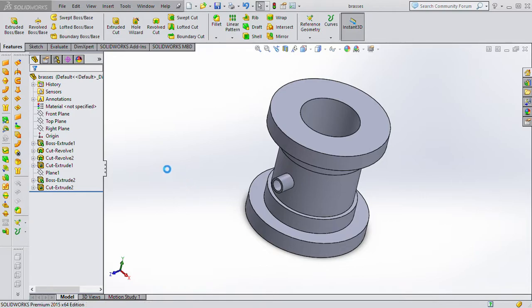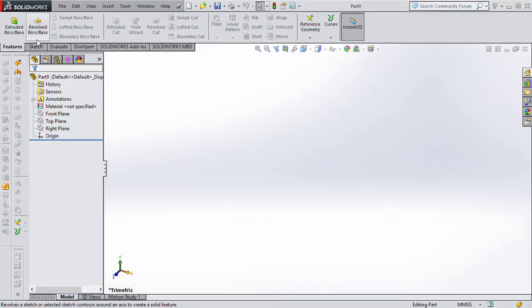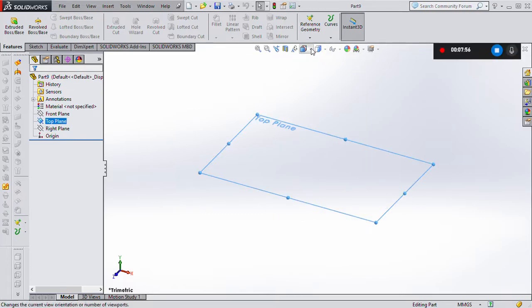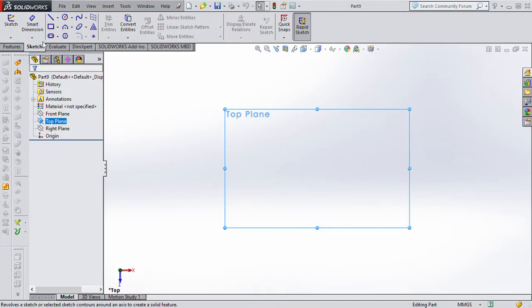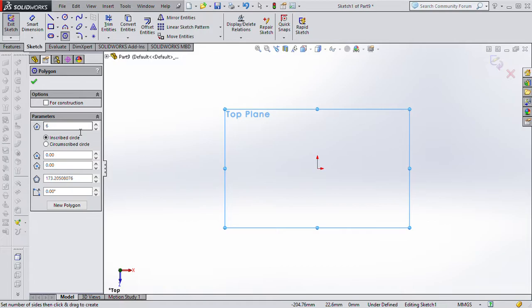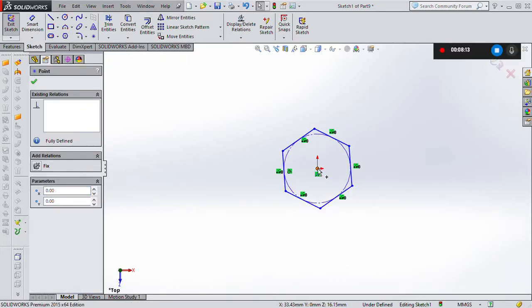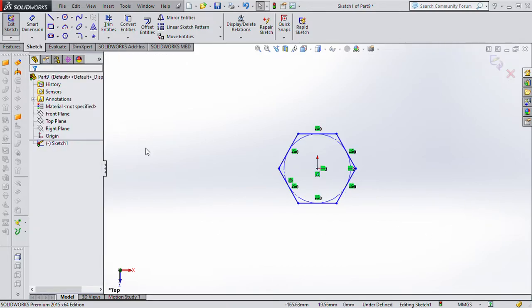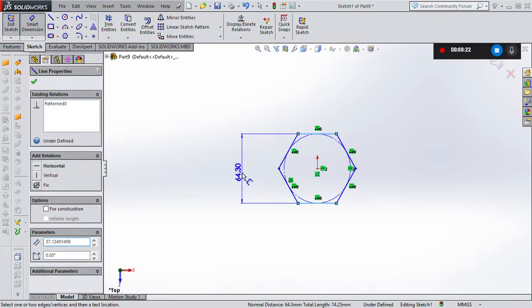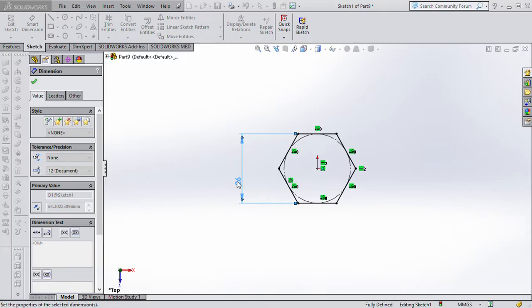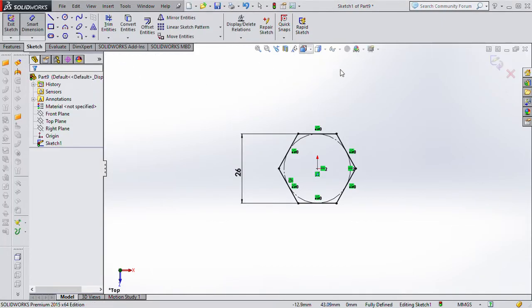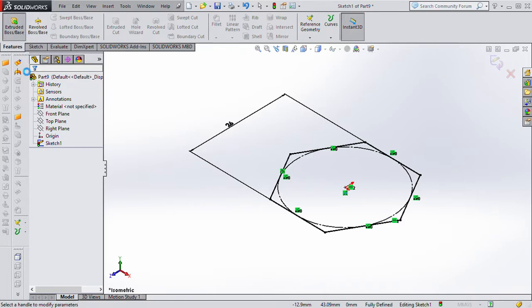Open a part, we have to create a nut here, top, normal to, and we need a hexagon. It should be 6. Start from here and make a hexagon. Now you can see these 2 points are horizontal. This distance is 26, and isometric extrude as 12.